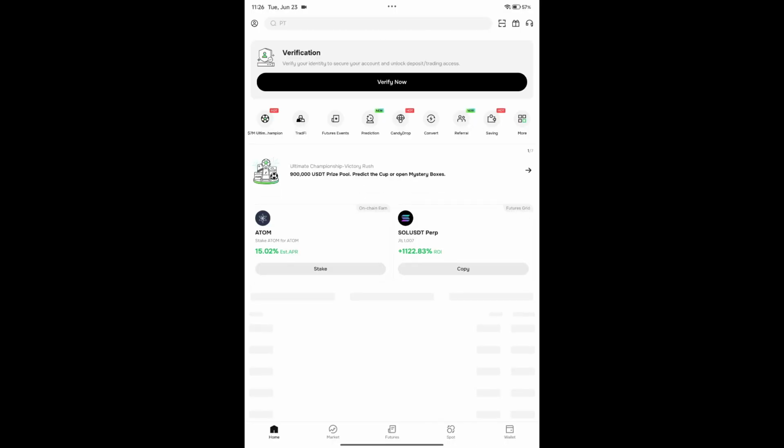So there you have it. That is how you can change your password in your Phemex account.